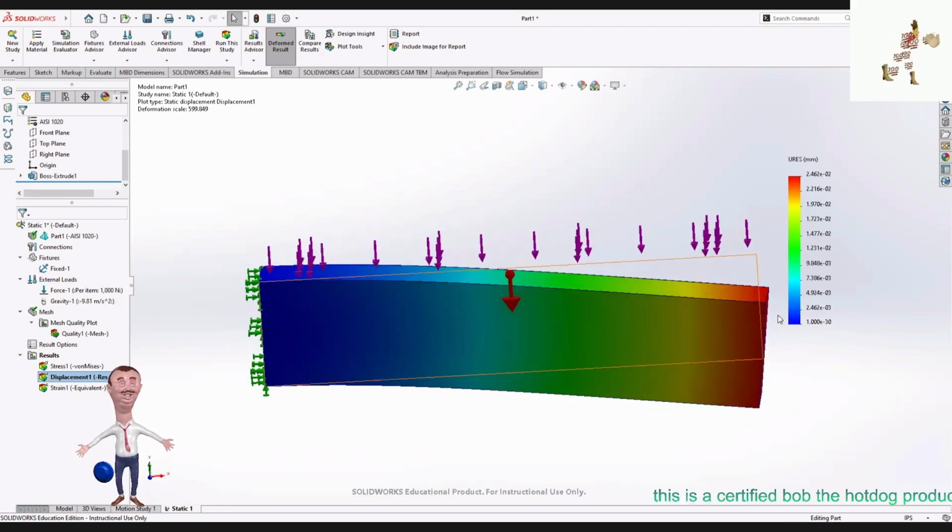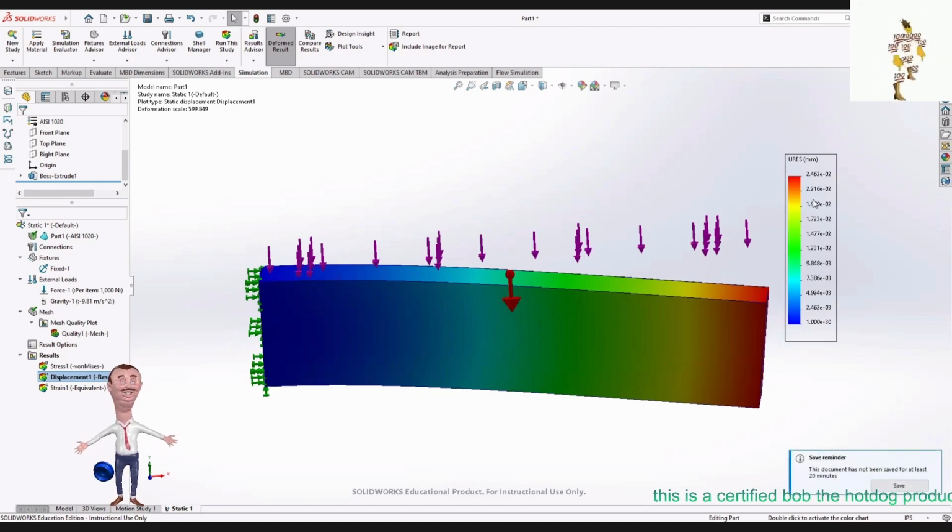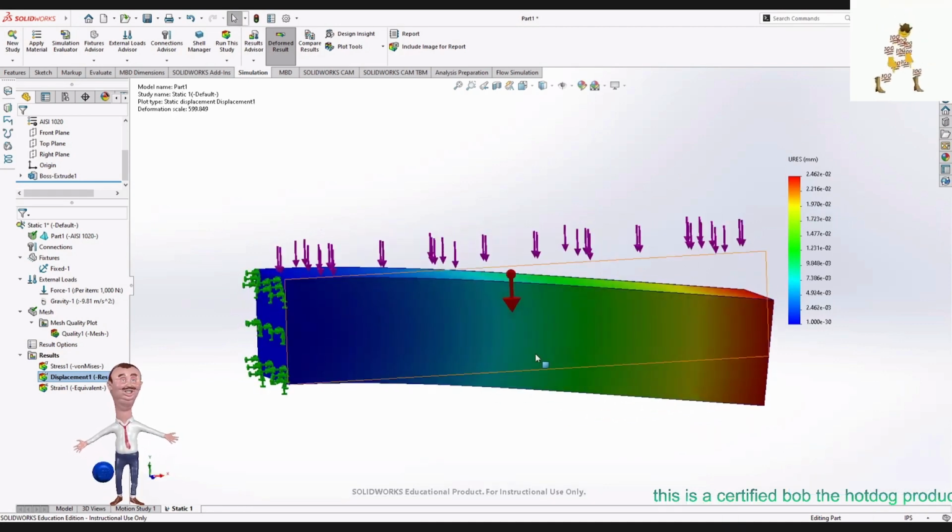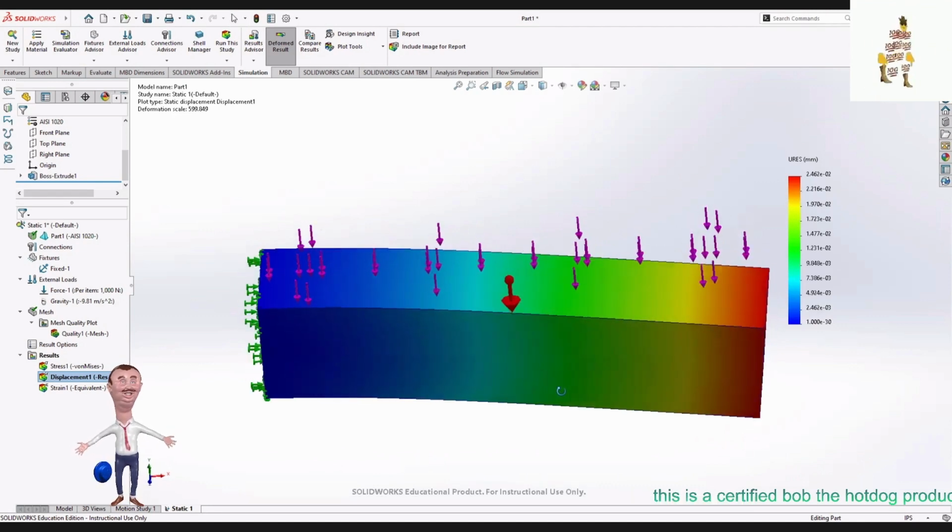But there's a lot of deformity going on, especially towards the end. That's what the red means. And then minimal deformity at the fixed end. So you can see how much deformity there is on the side. It'll give you actual numbers, and it looks like we're at 0.002 millimeters, which is pretty good.